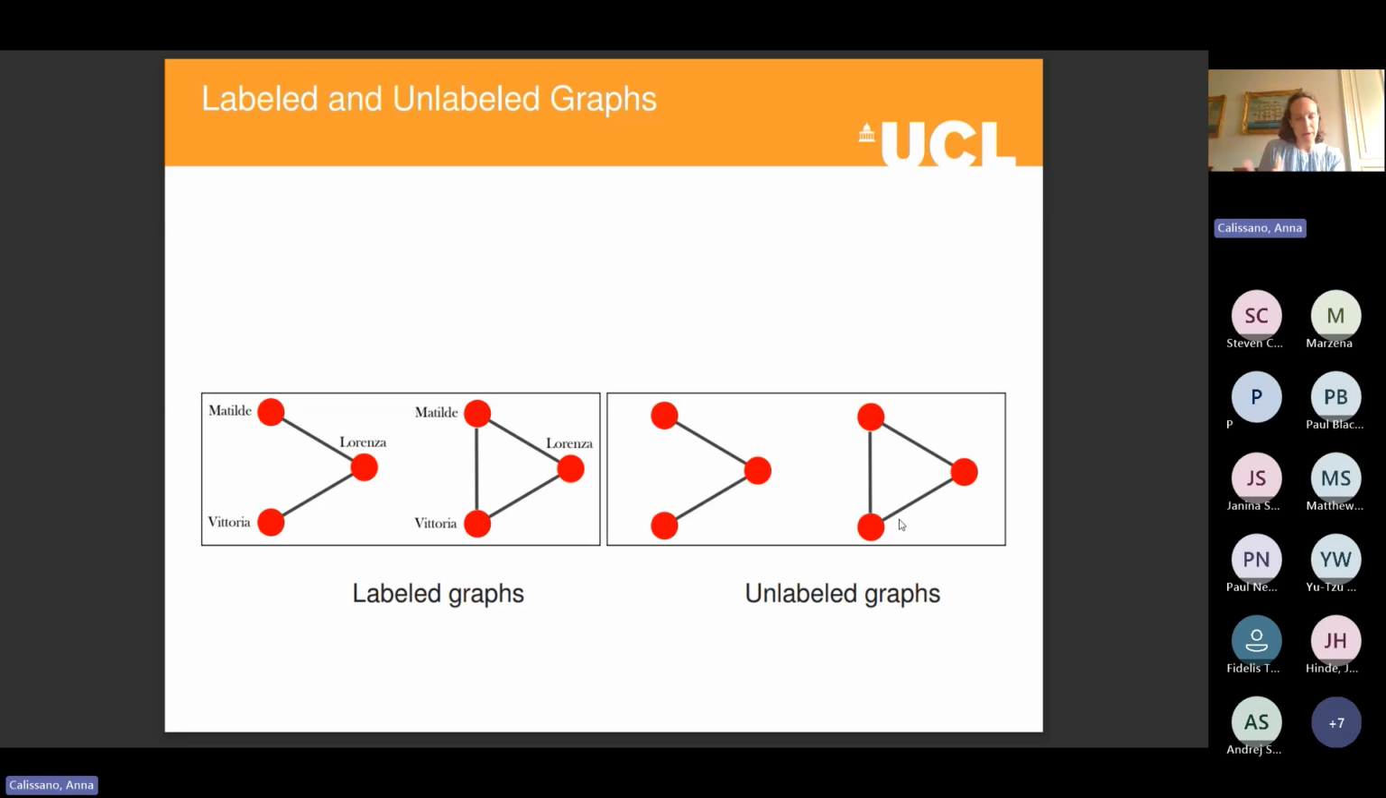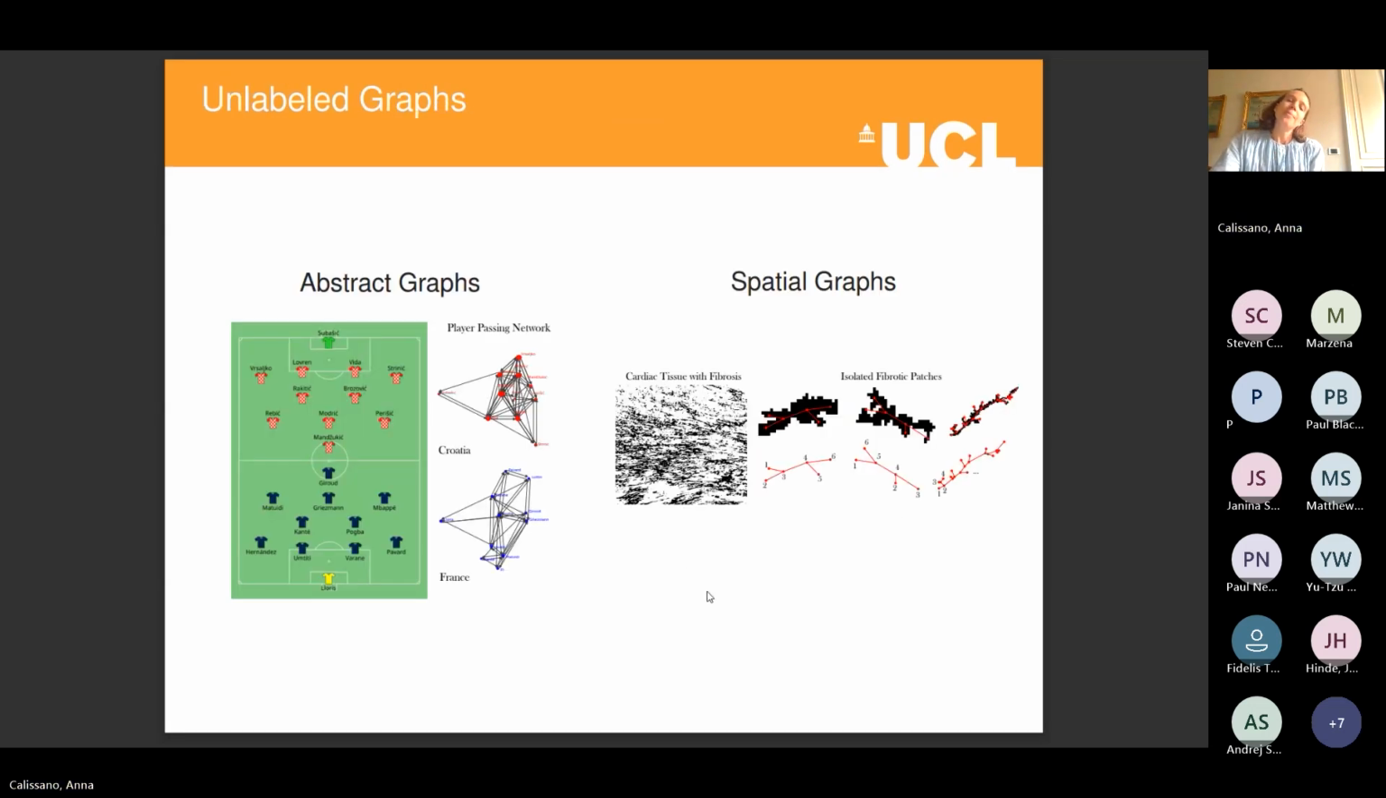handle this uncertainty somehow. Today I would like to talk about two different types of uncertainty around node labels. The first we call abstract graphs, the second we call spatial graphs. These are two completely different types of graphs that share the same problem of uncertainty around the node labels in the different graphs. By abstract graphs, we mean graphs that don't have additional specific attributes on the nodes that you want to take into account. So this is just a motivational example.